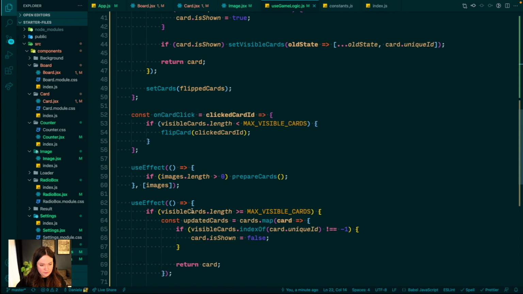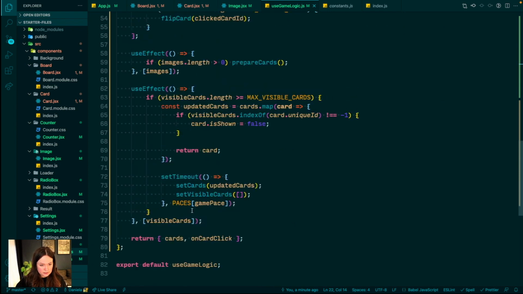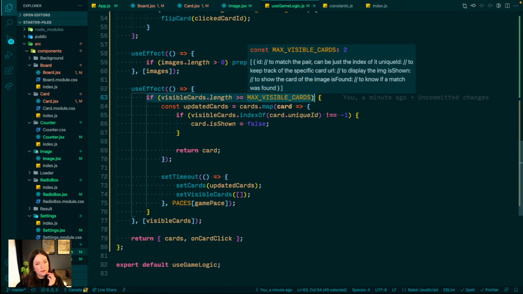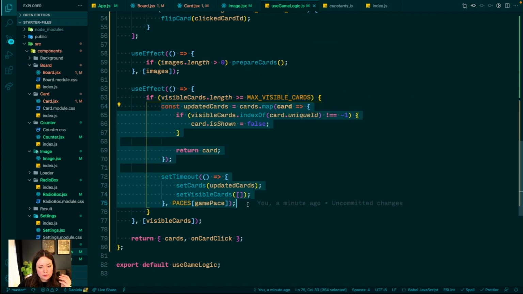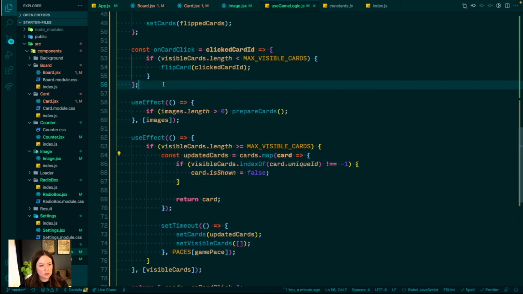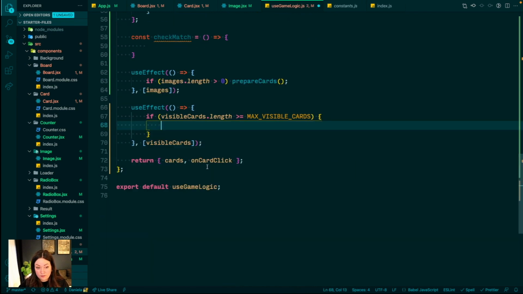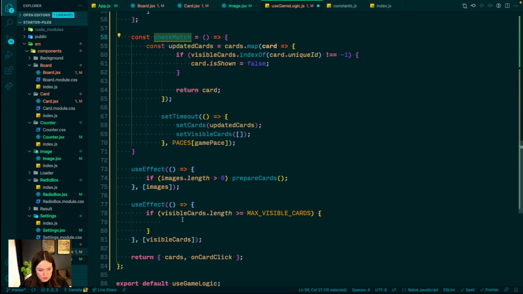In our useEffect, which one was it? It's this one, visible cards. This if is still valuable for us, but the whole information that we have here, we're gonna move somewhere else. We're gonna move it to a function called checkMatch. Copy it now, everything, yep. And then call checkMatch in here.